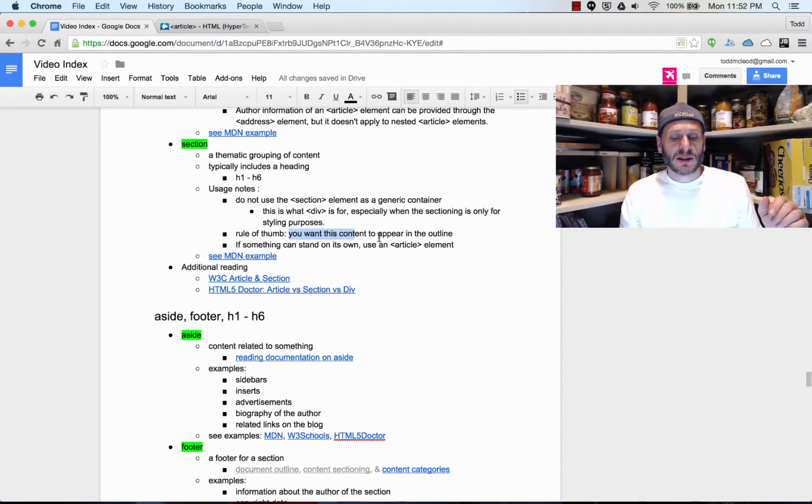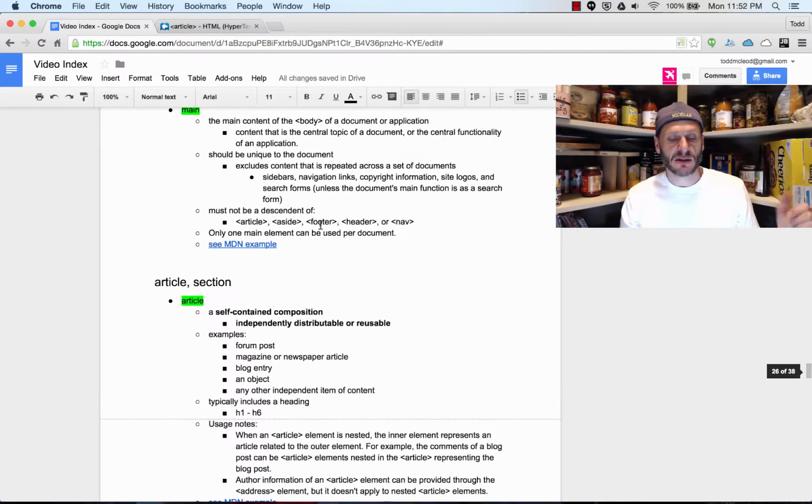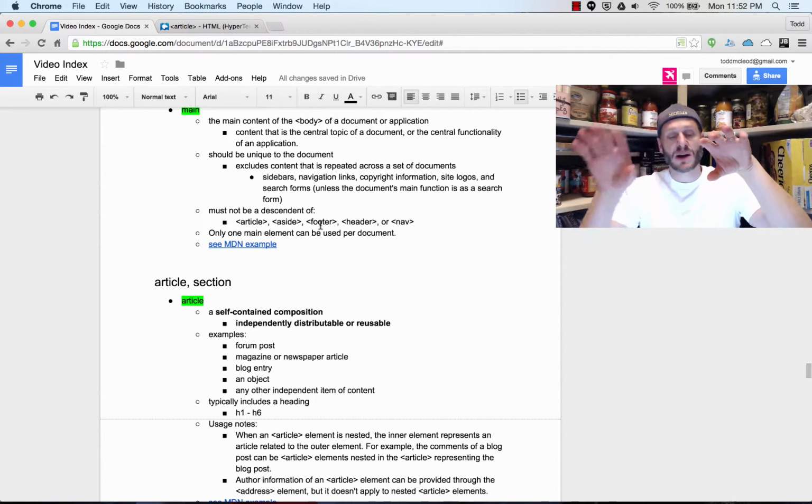A rule of thumb, you want this content to appear in the outline. So if you want the content to appear in an outline, we use a section. Otherwise, we might stick it inside of a div, right? If something can stand on its own, use the article element. And so why, if we want it to appear in the outline, do we use a section? First, we're creating our sections, then we're going to create our outline.